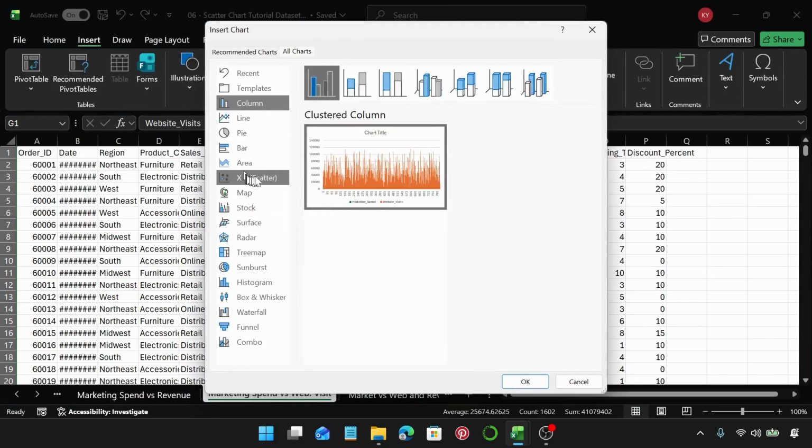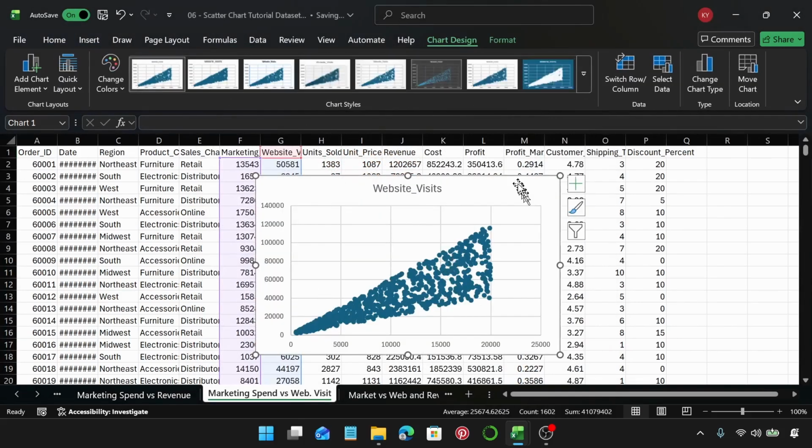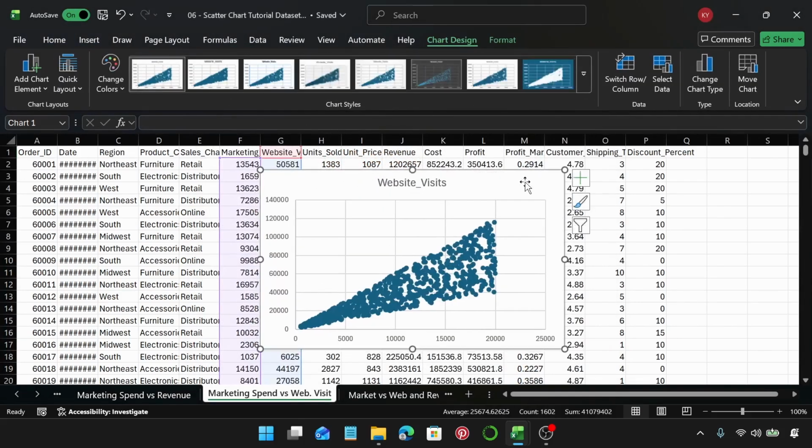I could select it from there, but I'll just select this one. Once again, scatter, and we're going to insert a scatter chart. So we also have this upward trend where we see that the more marketing spend, the more website visits we have. But this time you see that the bottom is empty, meaning that there's a stronger positive relationship between spending and website visits.